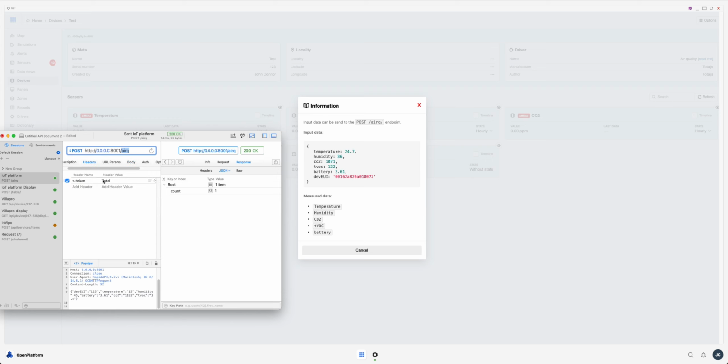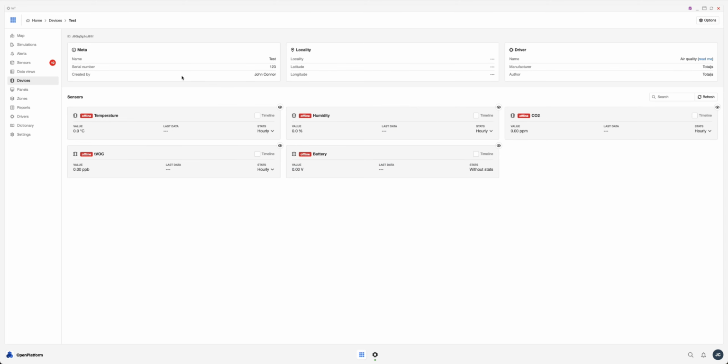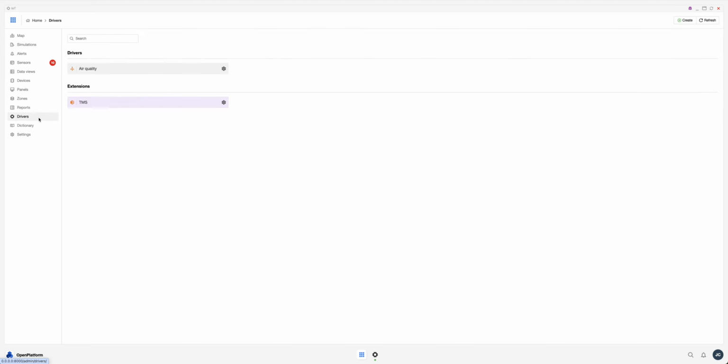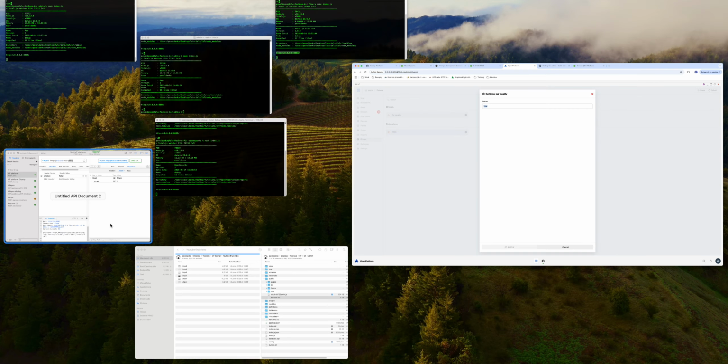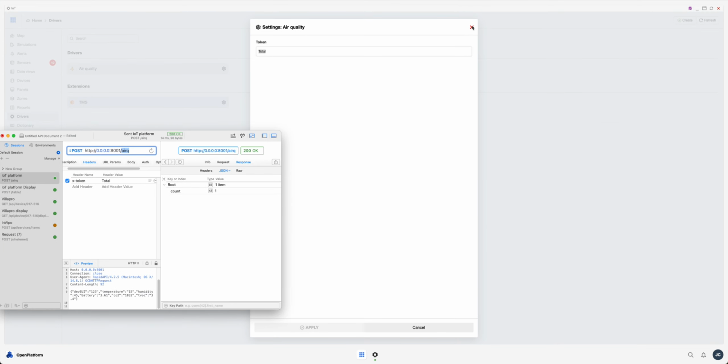Also we have to put here a header. The header is a secure key for incoming data, and we set a value for this header right here in settings, so it should be a token, and as you can see, it's a token.